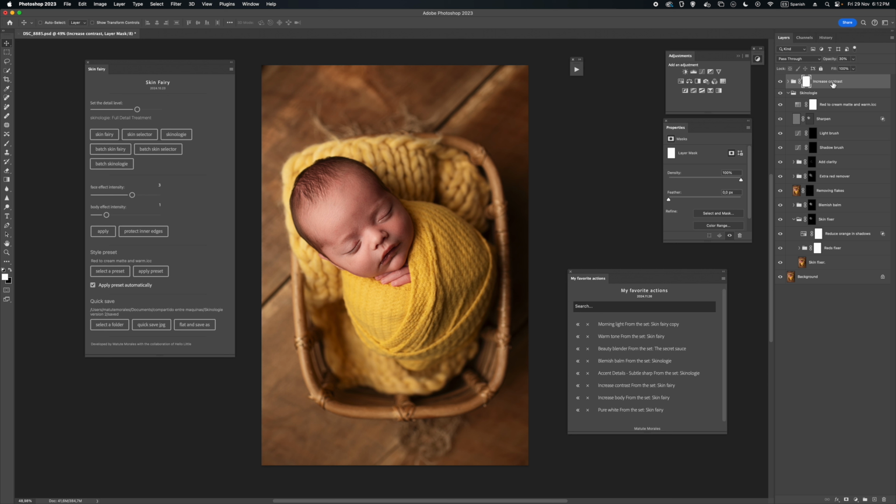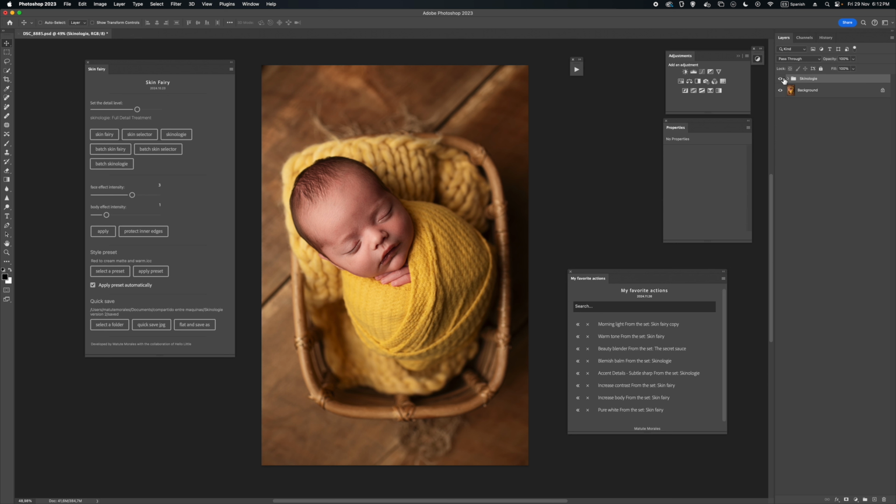Okay, let me show you again a quick before and after, and I think we are good. Okay, that's all for today, or at least for this image.